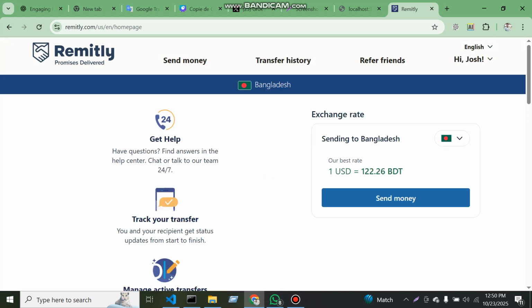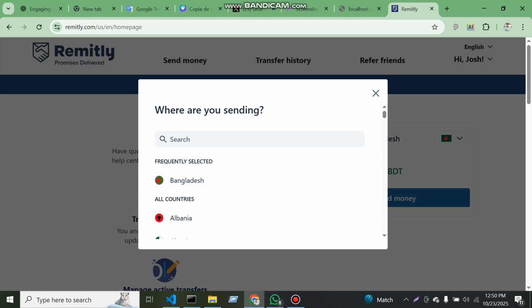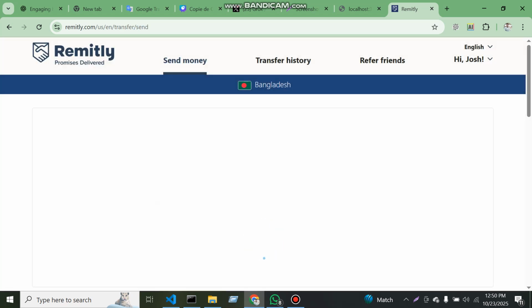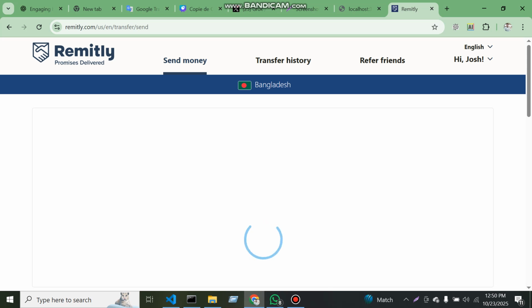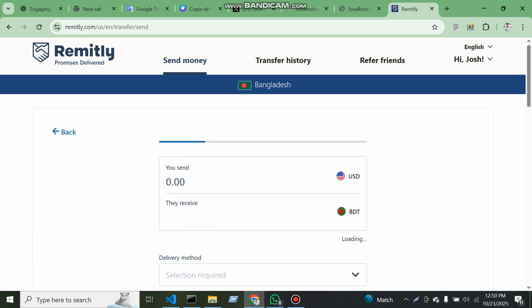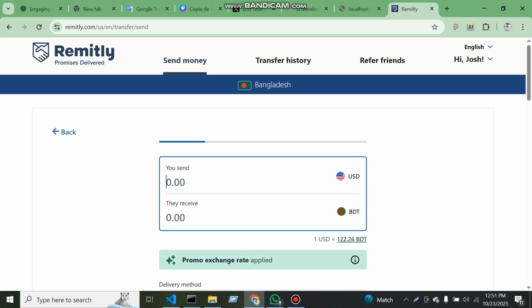Sending to Bangladesh. bKash is a popular mobile wallet method of Bangladesh. Sending to Bangladesh, 1 USD equals 122.26 BDT. So, send money, Bangladesh. Start over. Send to a new recipient.